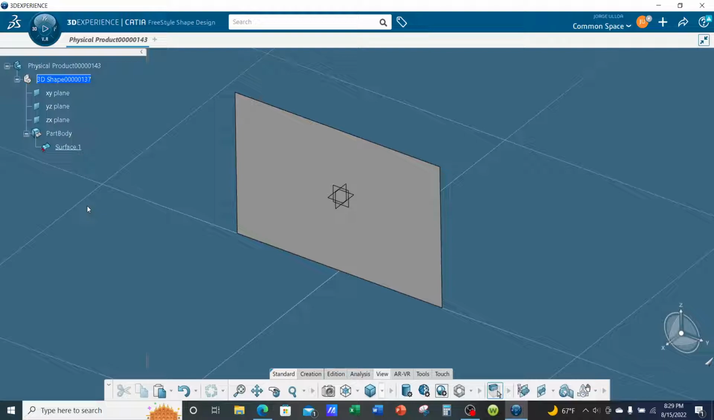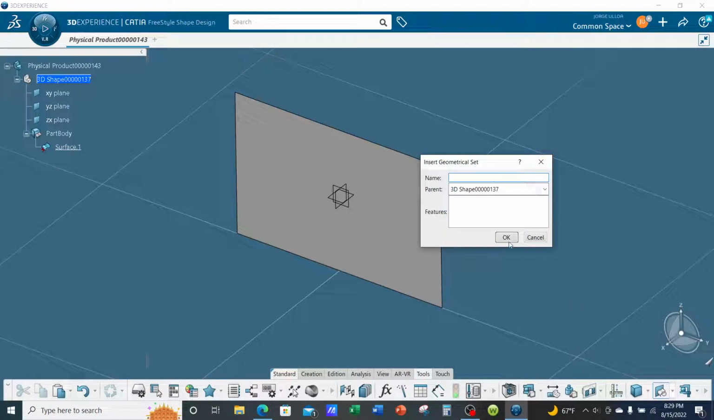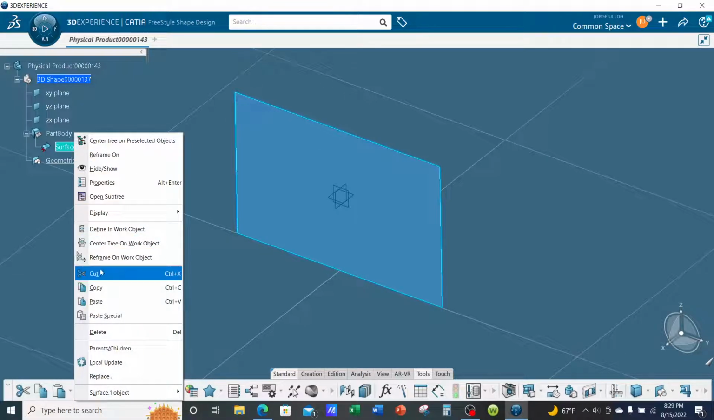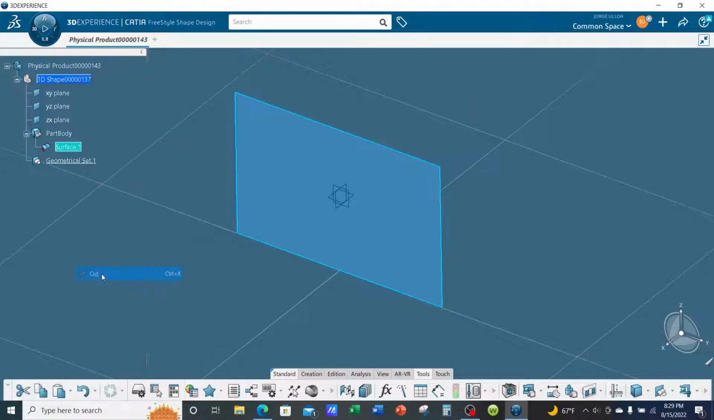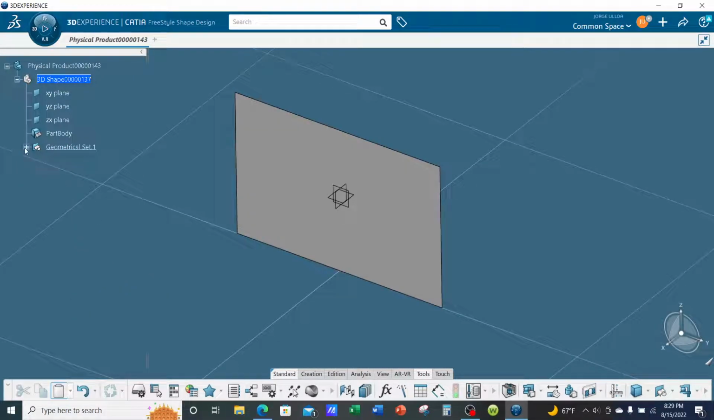Now, what I should have done first is create a geometric set to place our surfaces in. So let's go to Tools, Geometric Set. All right. And I'm going to move this surface over to the geo set. All right, so there we have it.